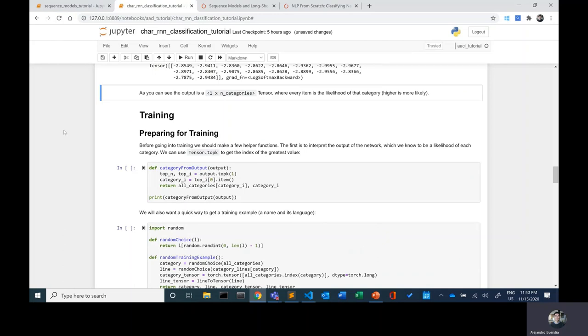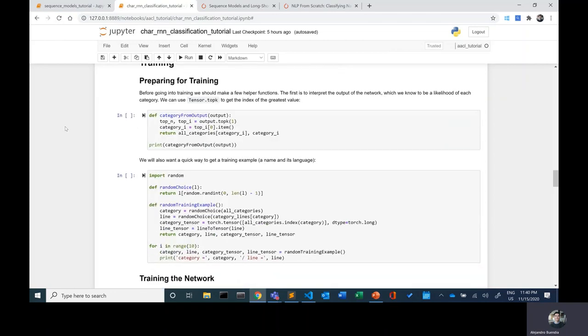Before that, we write a quick helper function which extracts the most probable class. We also write functions to display a training example, meaning the name in its language. Again, we use negative log likelihood loss for the loss function. During training, we will create input and target tensors. We initialize the hidden state to zero.